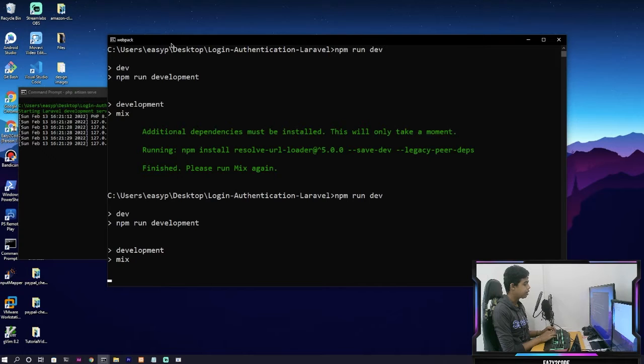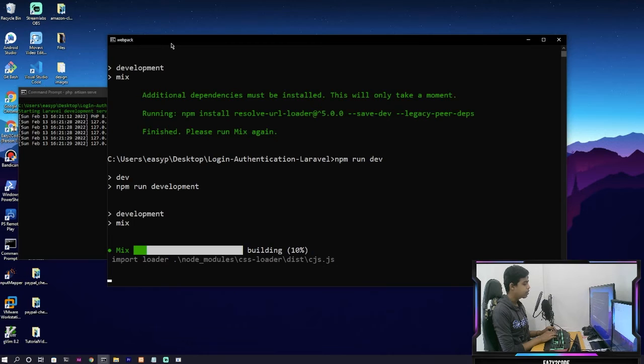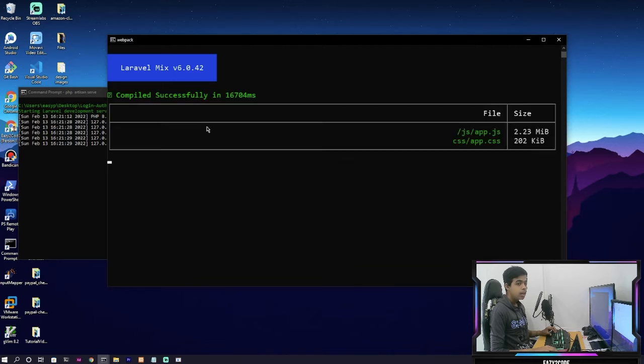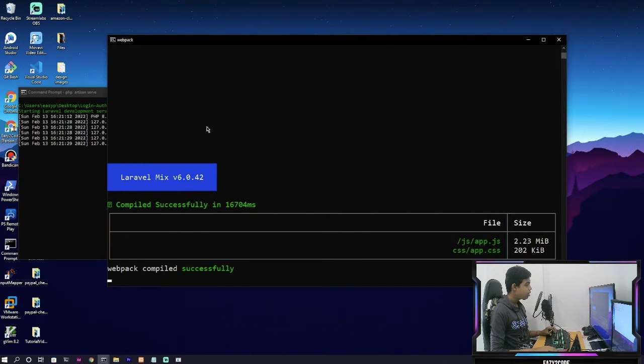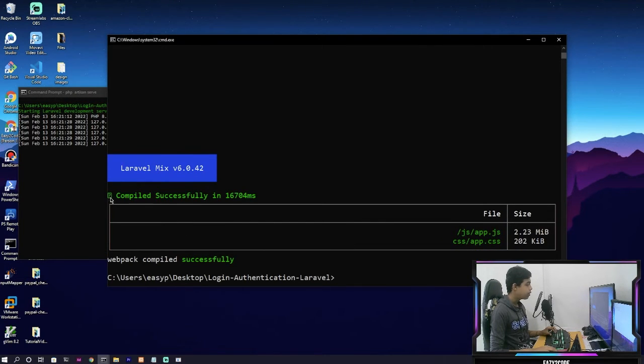Great. So as you can see, our mix is running over here. It's just building it, and the percentage is already finished. It's going to generate the bootstrap file, the CSS file, etc. that will help us to design our login and registration form. So as you can see over here, the alert has appeared saying the Laravel build is successful. And Laravel Mix has successfully compiled our app.js file and our app.css file.